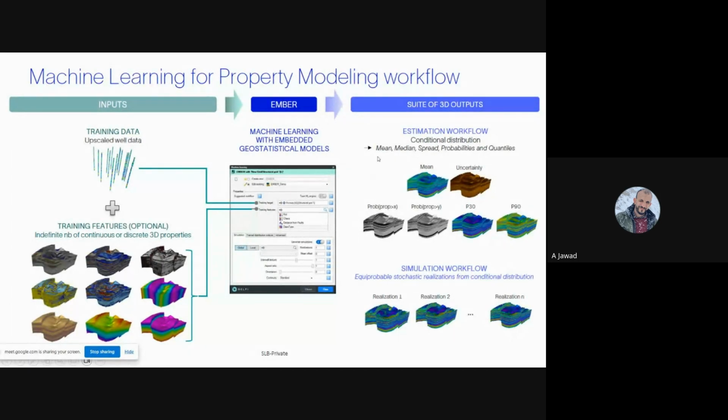We still have the same idea here. We also have simulation. Simulation, I mean stochastic, so multiple realizations, multiple equally probable realizations. So this is a very simple workflow. You see that you will get separate probabilities, mean, median, all that in one click.